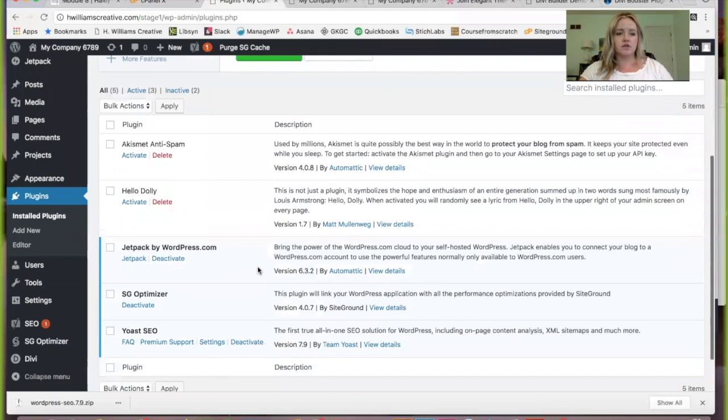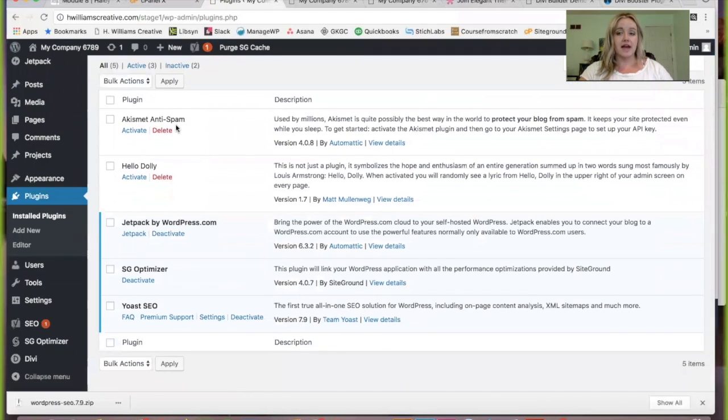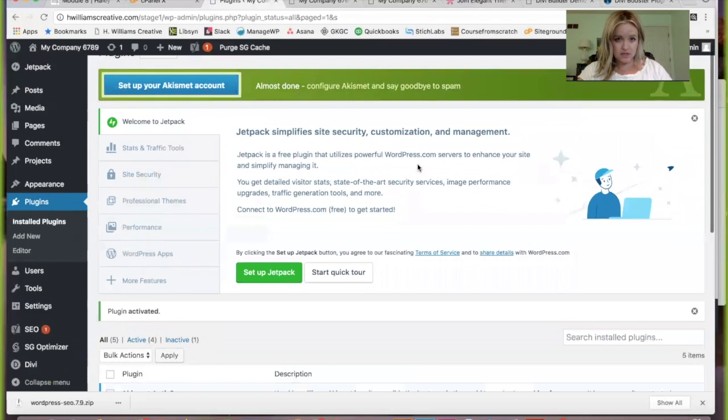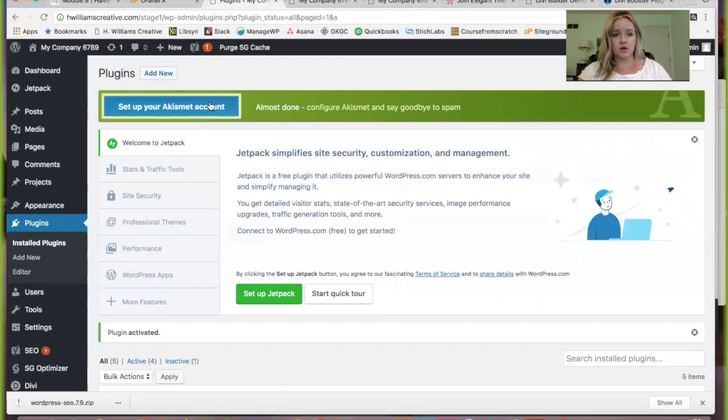Another one that you then need to activate is Akismet. It almost always comes with your install of WordPress. It's an anti-spam plugin, so it prevents people from leaving spammy comments on your website, and it's really good at filtering those out. So go ahead and activate that. And then you're going to have to configure it. So let me walk you through that really quick.